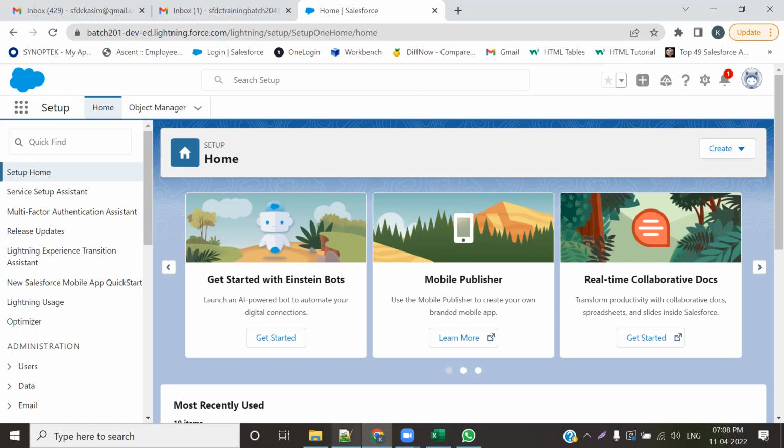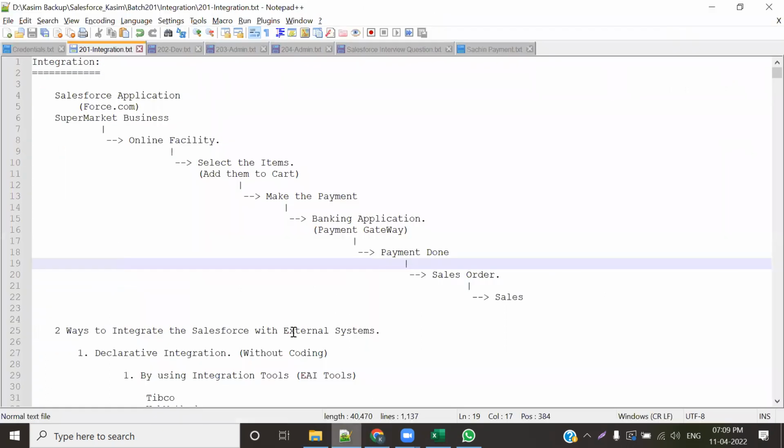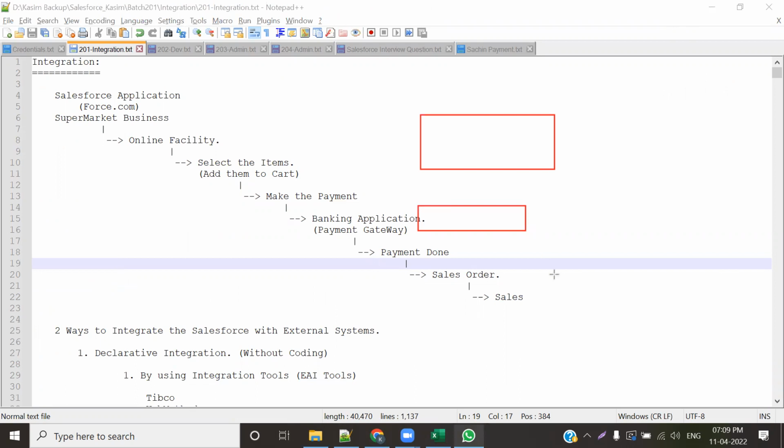Anyways, we have learned sending the outbound message. So what was that actually? It's a one-way integration, where if you have a Salesforce organization, and there is some other outer system, you are just sending the message to that outer system. So that was a kind of one-way communication. This was an outdated technology that we used inside workflows.